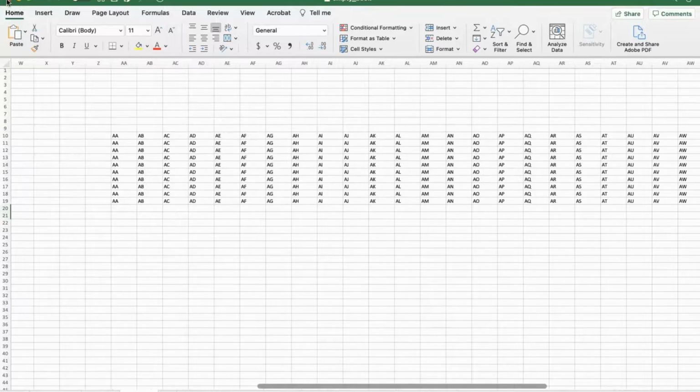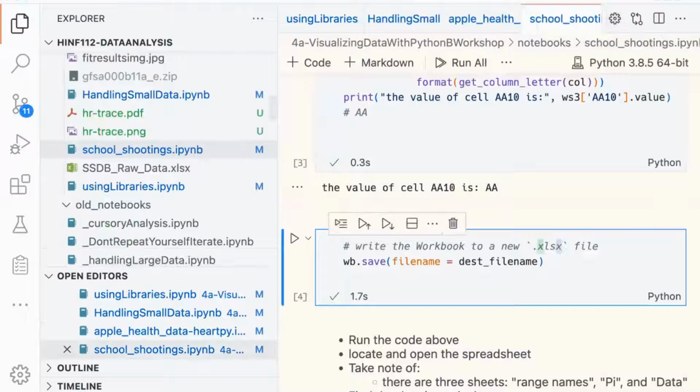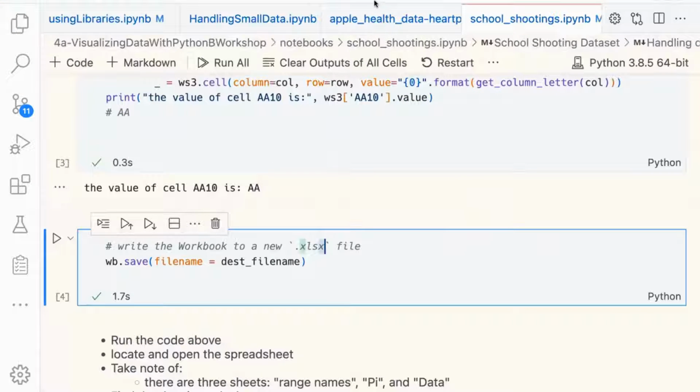So can anyone tell me why you might ever want to do this? What's going on? Why would you want to do this? Anyone have any thoughts on that? While I tidy up my space here. Chat, talk. Why would you want to have Python make a brand new spreadsheet? Can you think of any use case for that?